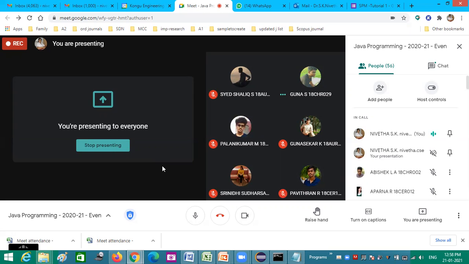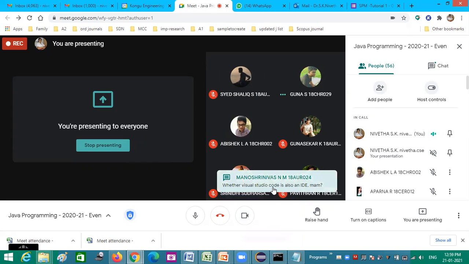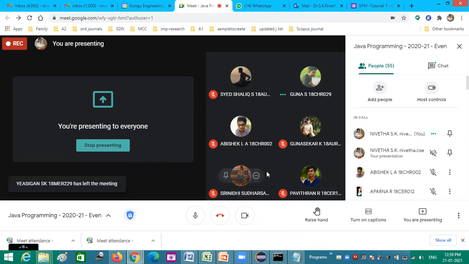Without typing and executing the program, if you are learning this course, it is a waste. So you have to practice what has been taught, whether it is working or not. So once you get the laptop, then you can choose which one is easier. Is Visual Studio Code also an IDE? Yes, Visual Studio is also an IDE, but not for Java.